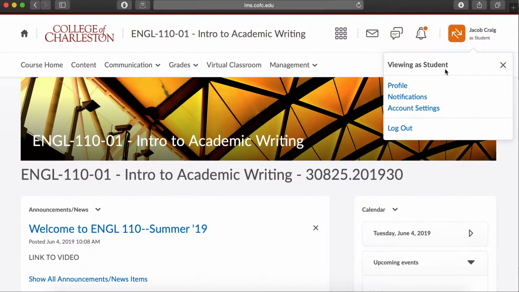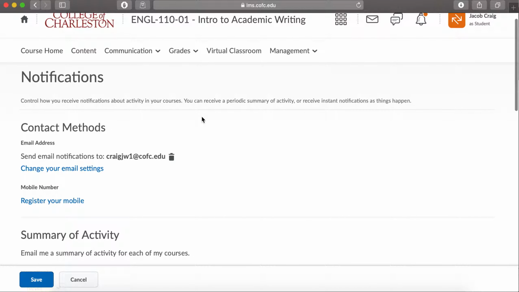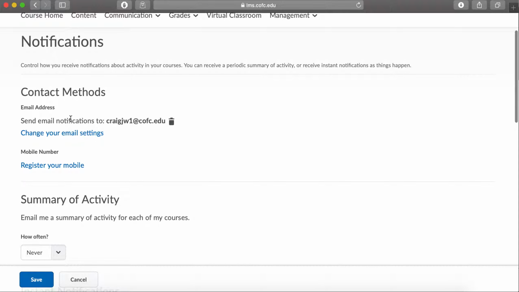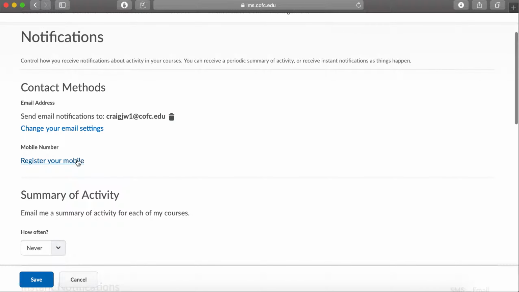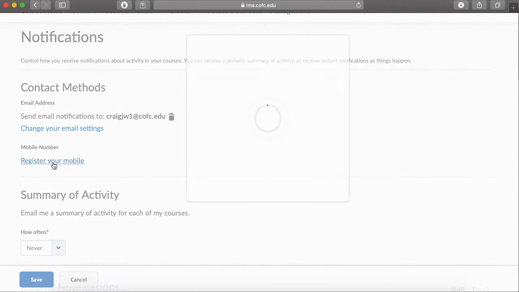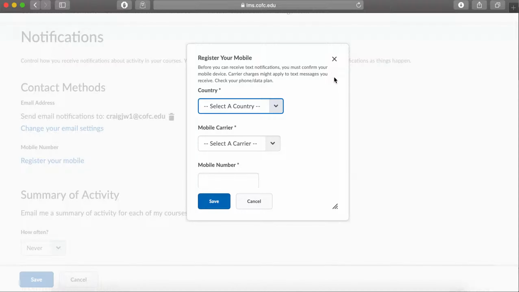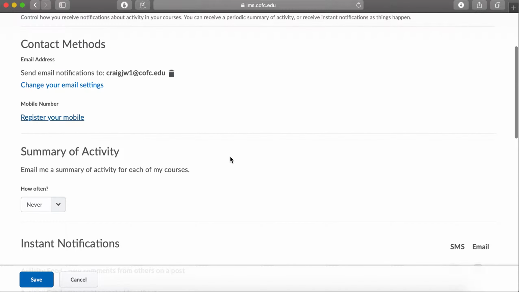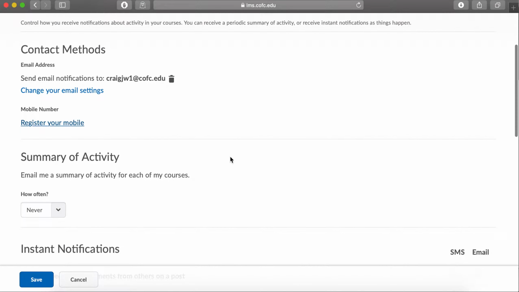So the first thing I'm going to do is turn on notifications. You want to make sure that your notifications are coming to your email, and if you want, you can register your cell phone number so you'll get a text message when a notification pops up in Oaks. I would highly, highly, highly recommend that.